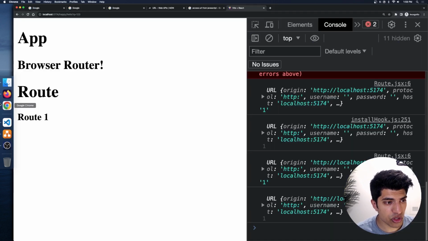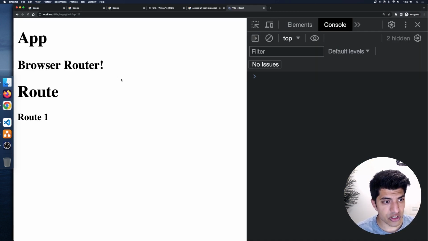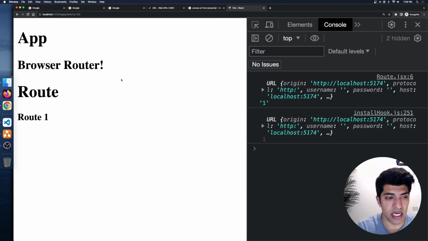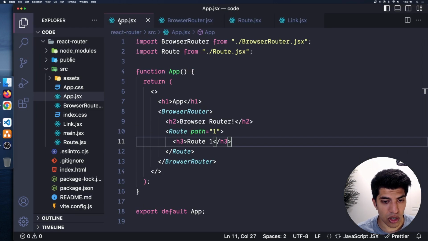Okay, so let me switch back to Chrome, and I'll just refresh the page, and we can see that that is indeed what we get. So it's actually working, right? So we get app, and app is coming from our app right here. That's our H1 right there.